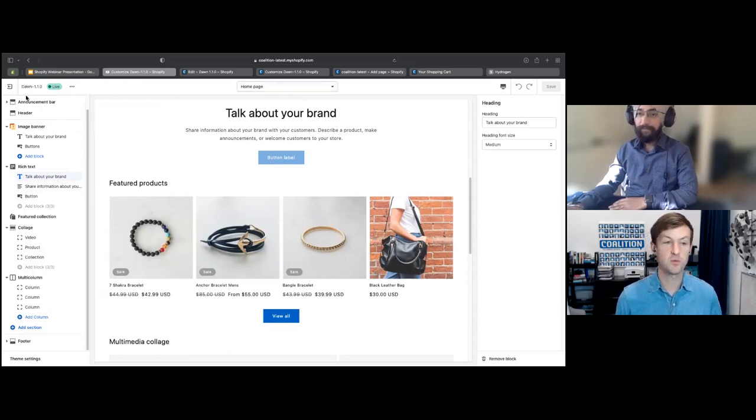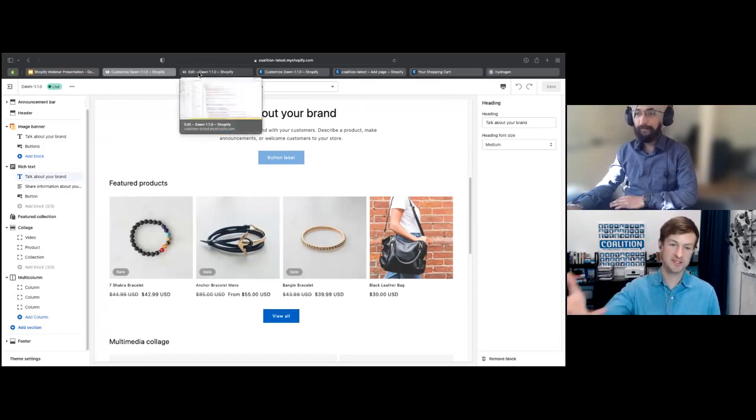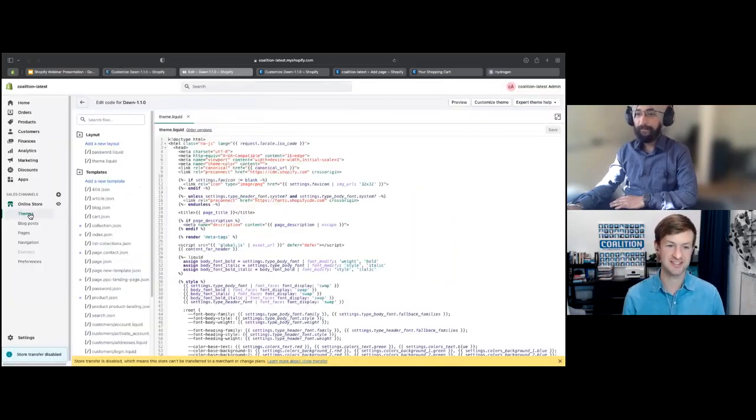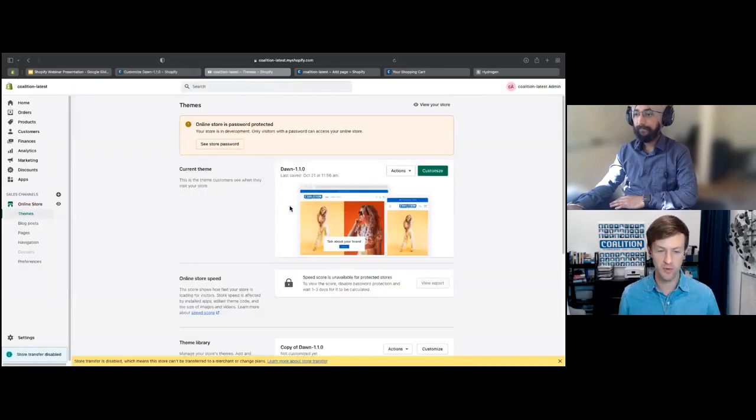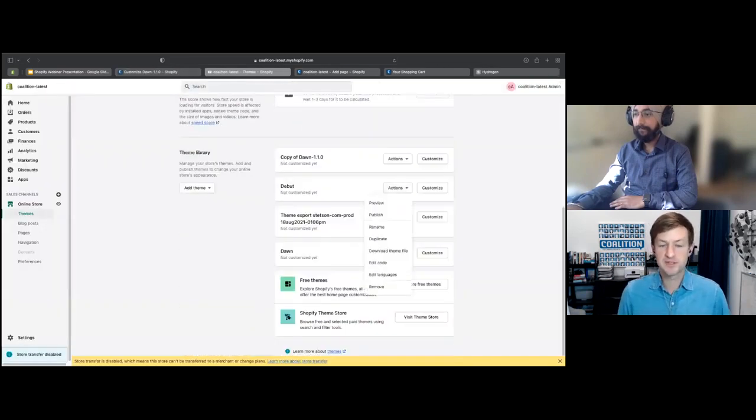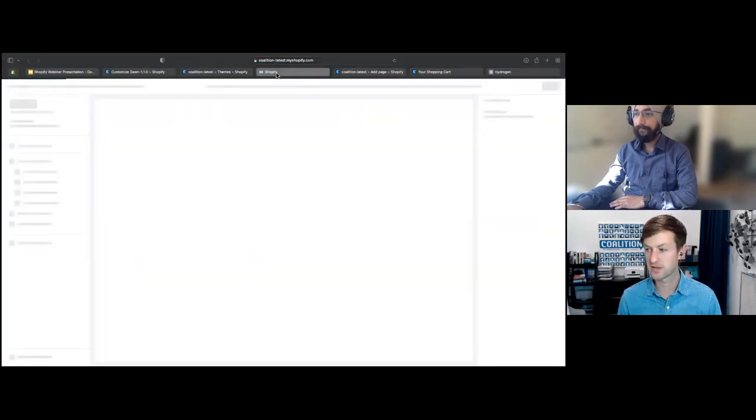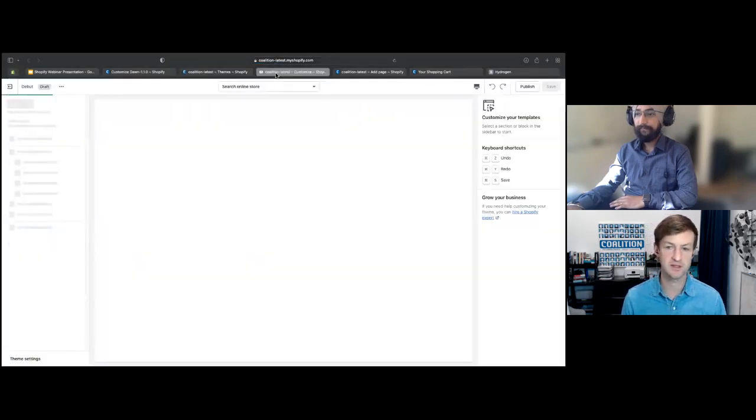So real quickly, we're in the Dawn theme now. Dawn is the new Shopify framework theme that they're using as their common starting point. We refer to these as skeleton themes sometimes, where they're useful as a building point. Debut was the old skeleton theme that Shopify would recommend that you begin with if you're doing some custom theming.